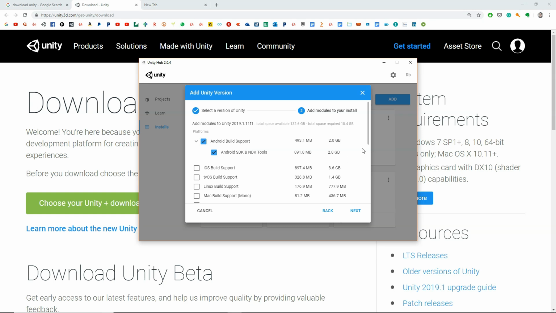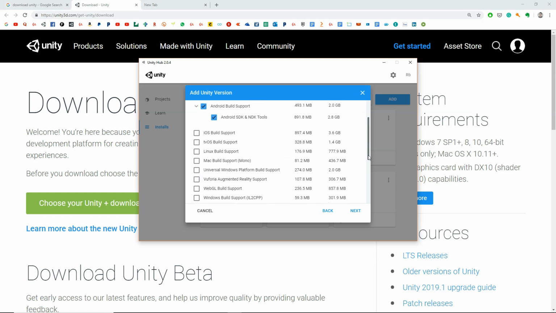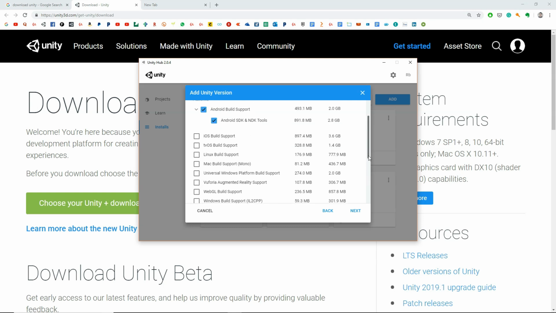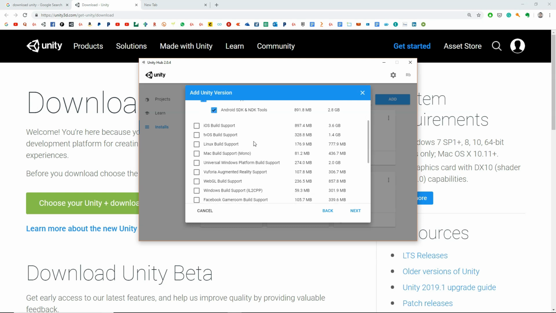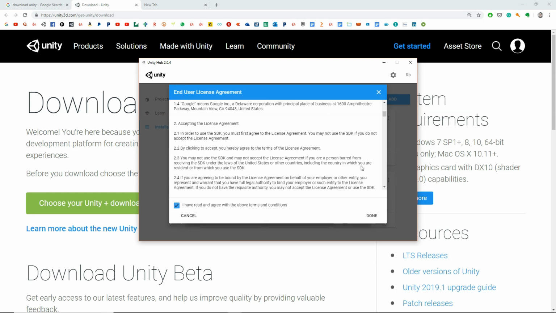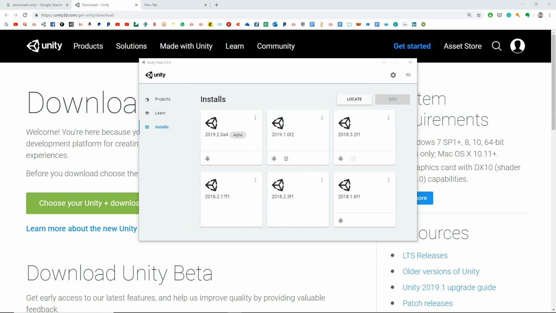Then as you can see here, since I have already installed it, the Visual Studio is not showing up. But in your case, if you're installing Unity for the very first time, you need to install Visual Studio. So you need to find the Visual Studio from here, check it, and then click on next. And after that, it will ask you to simply read and agree, which you have to do, of course, because you don't have any option. And then it will simply go ahead and install Unity on your computer.